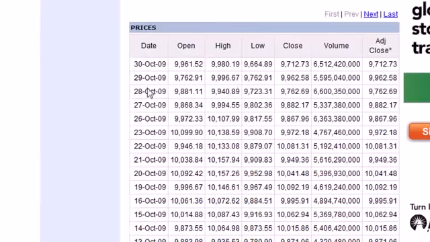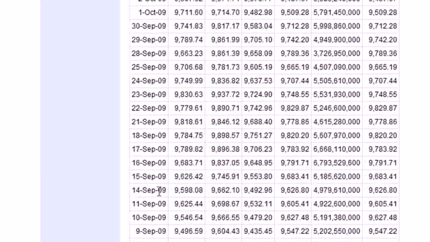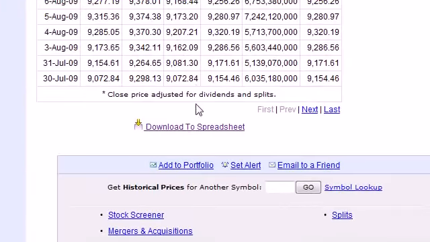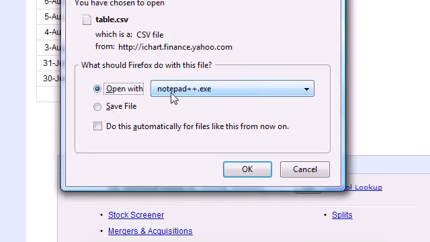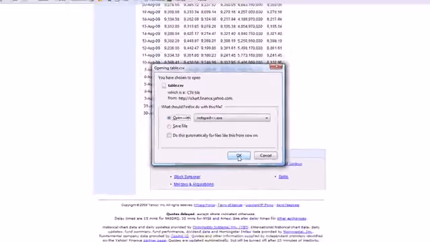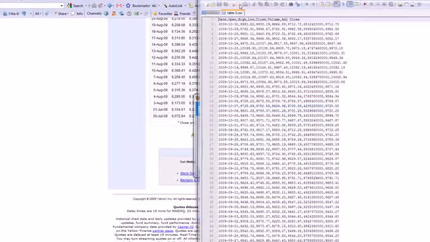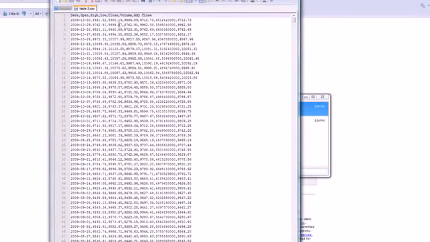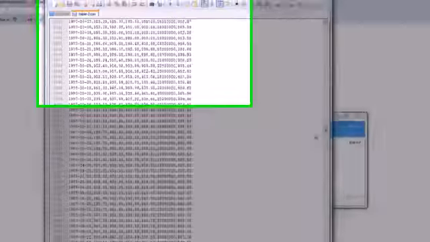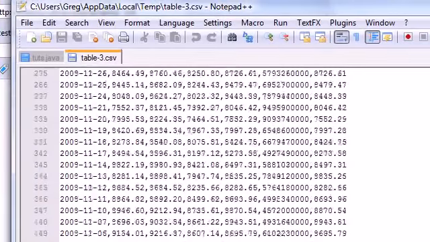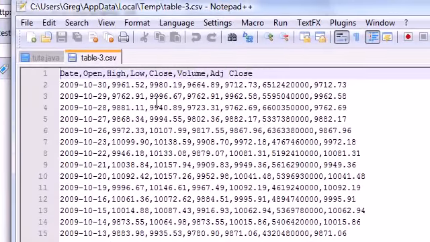But we can't just use it right from the site. We actually need to download it. So if you scroll all the way down, Yahoo gives you an option that says download to spreadsheet. So let's go ahead and open this with either Notepad or Notepad++, and click OK. And once you do that, you see that it gives us this huge list of all the data in the history of the Dow Jones.